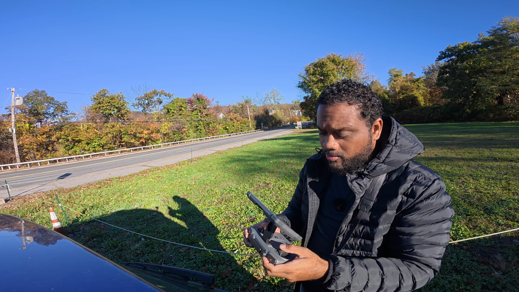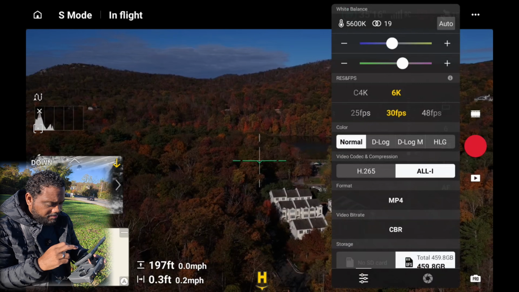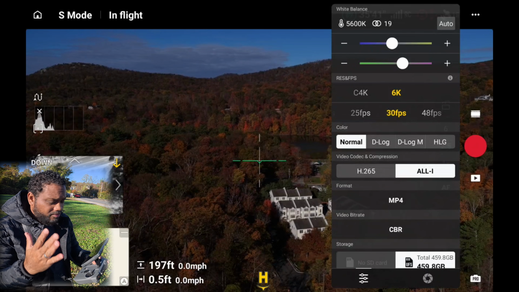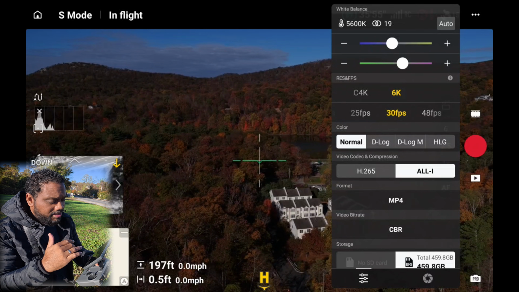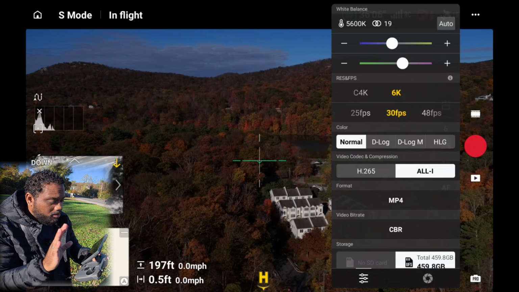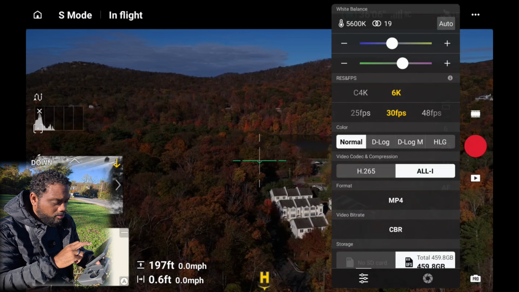We're on the main camera, right? Let's pull up the settings over here. We got our white balance set to 5600, which is normal. We're shooting 6K 30, which is normal. I'm in normal color profile, shooting the all-eye codec.